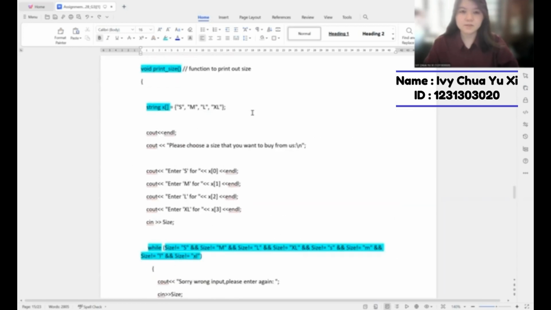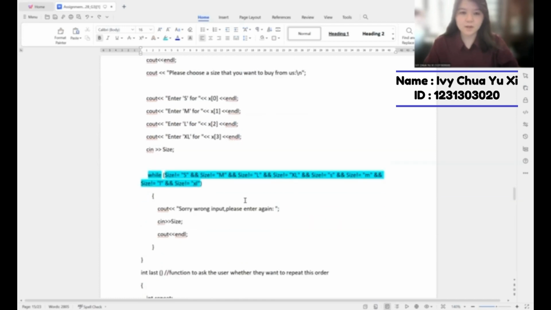In order to let the user choose the size such as S, M, L, and XL, we have combined function, array, and while loop inside this part. The while loop here is used to differentiate the answer from the user and automatically prompt the user to enter the size again when they key in an invalid size.